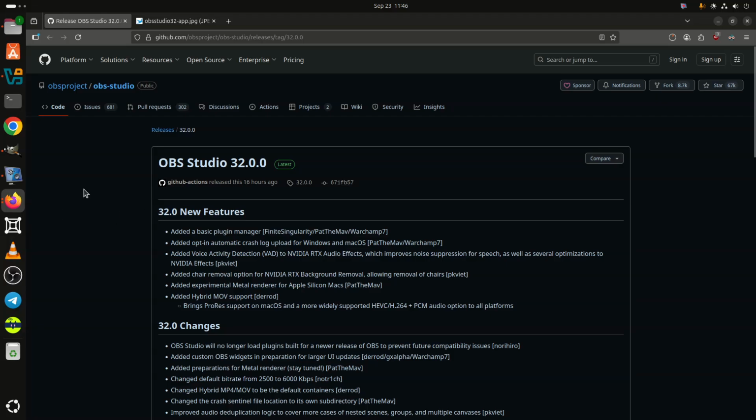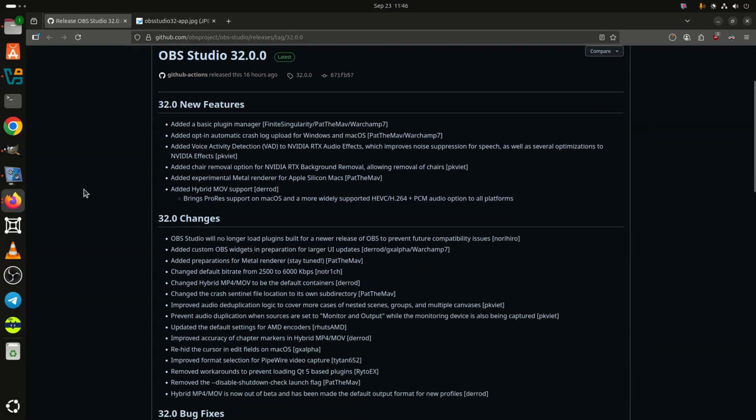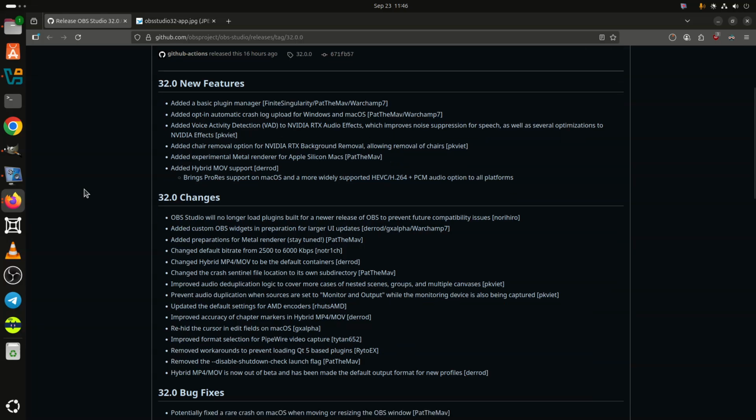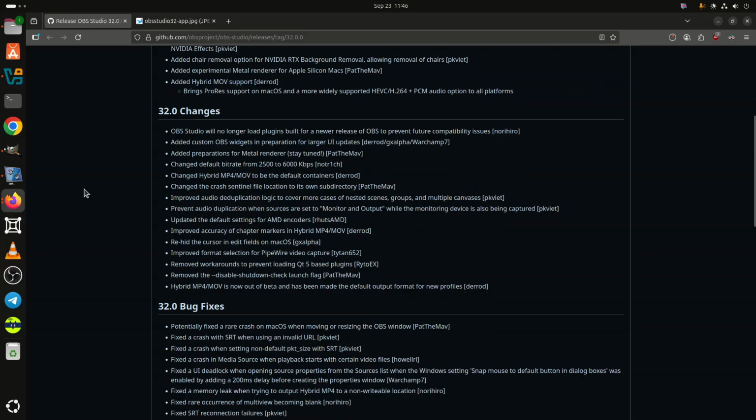For NVIDIA RTX users, this update integrates voice activity detection into the NVIDIA RTX Audio Effects Suite. The feature enhances noise suppression for speech and includes further optimizations for RTX-powered effects. Additionally, OBS now supports a chair removal option in NVIDIA RTX background removal, extending its background filtering capabilities.